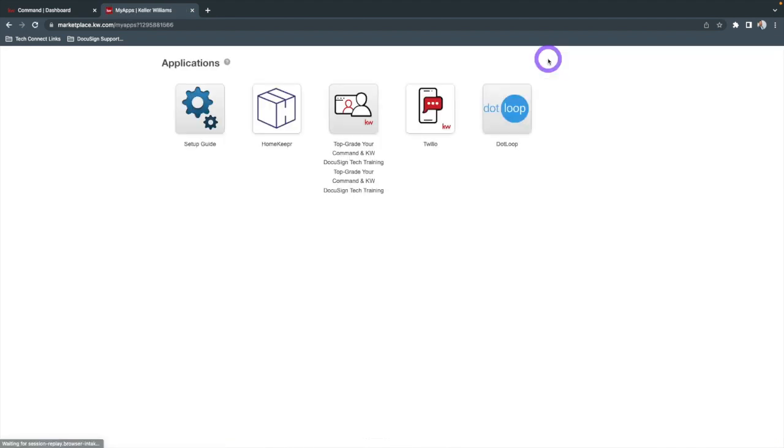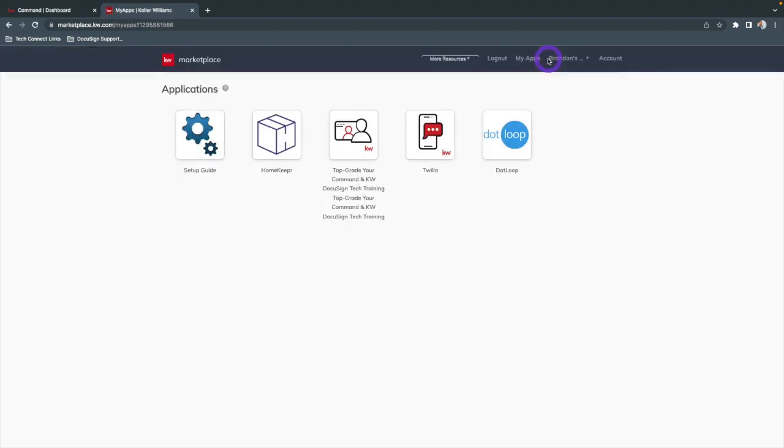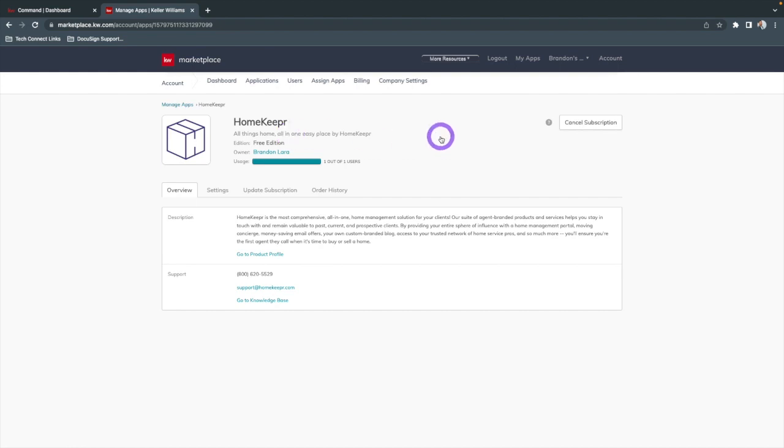Inside My Apps, you will move your mouse over to the application you'd like to remove and click on the little gear icon to the top right of the application. Once there, select Manage App and then choose to cancel the subscription. That's it. It's as easy as 1, 2, 3.